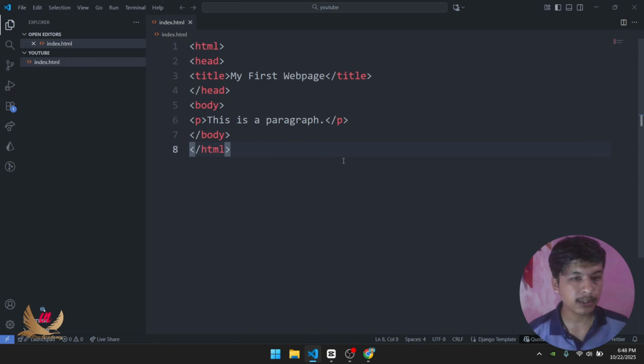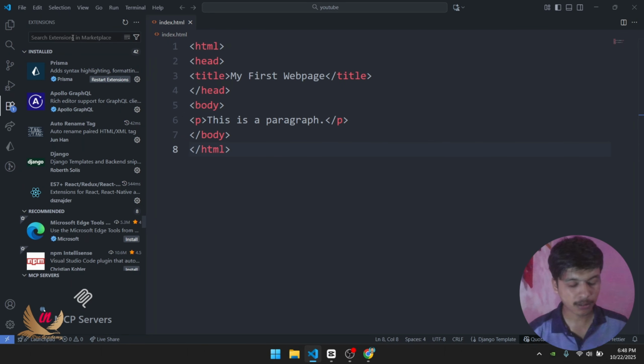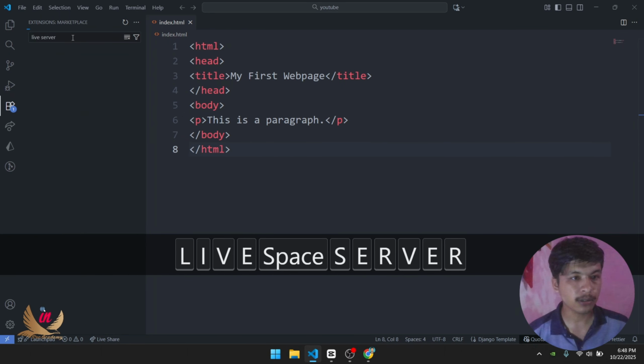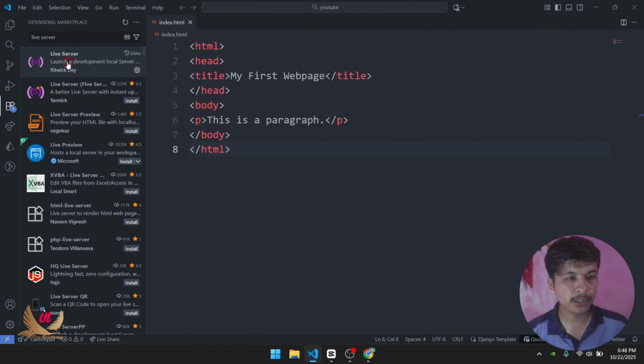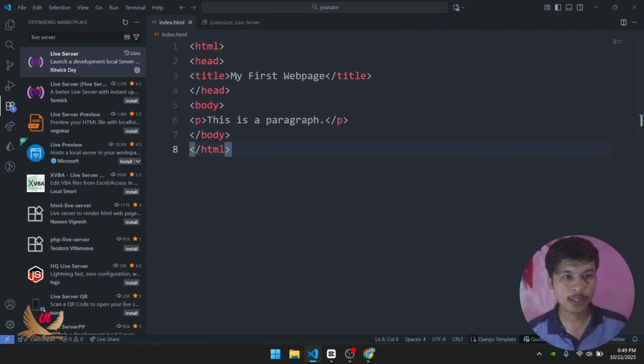After we have written this structure of HTML, now we need to know how to run this HTML file also. For that, we need an extension called Live Server. You can install this extension. I've already installed it on my computer. After we install this extension, you will see one option in the right bottom corner, where my mouse is located.